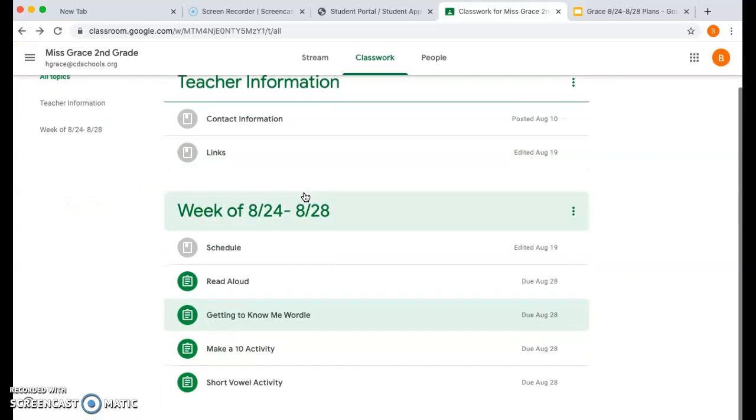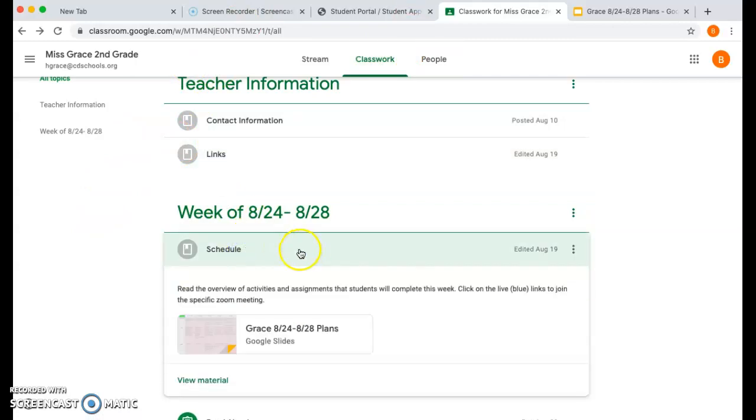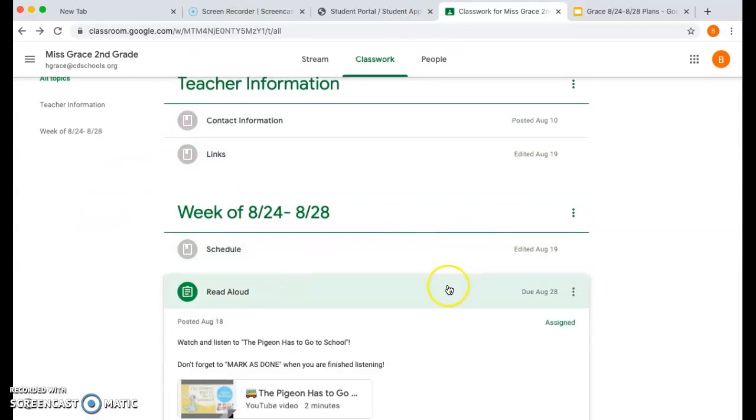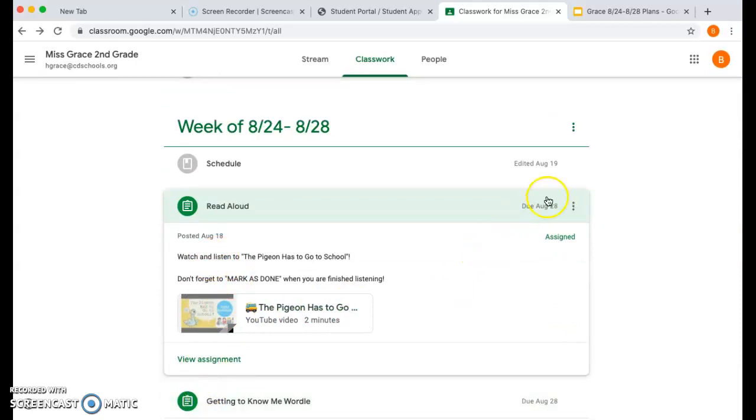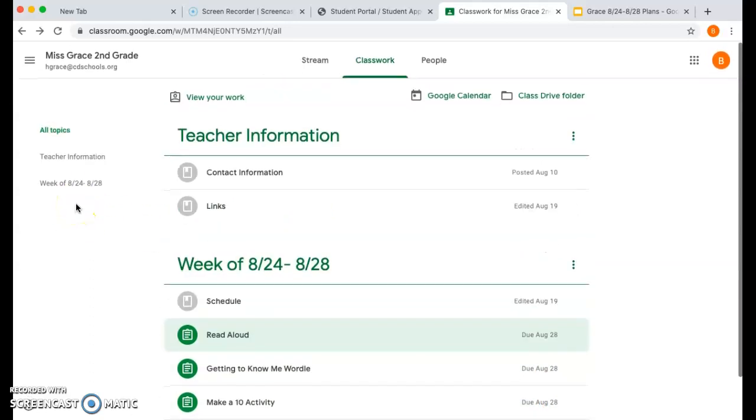All right, so there are the activities for the week. The activities are due at the end of the week, and actually, it has the due dates right there. I didn't even have to open it. Look at that. August 28th, August 28th, August 28th. So everything is due by that Friday.